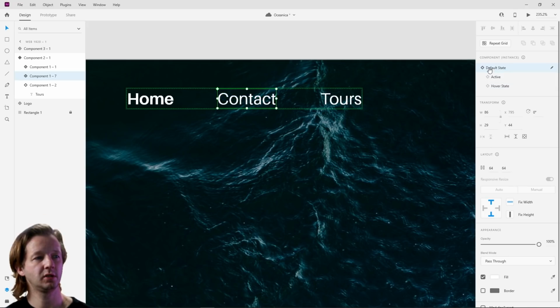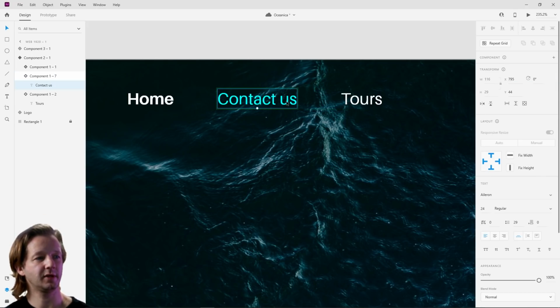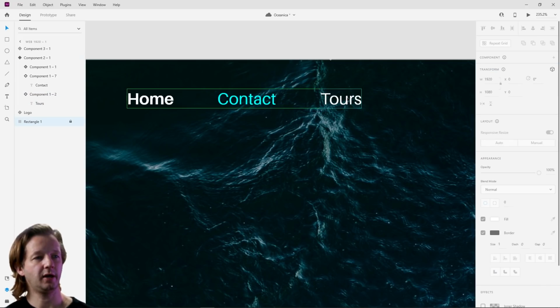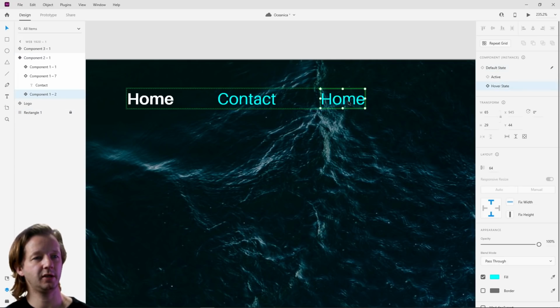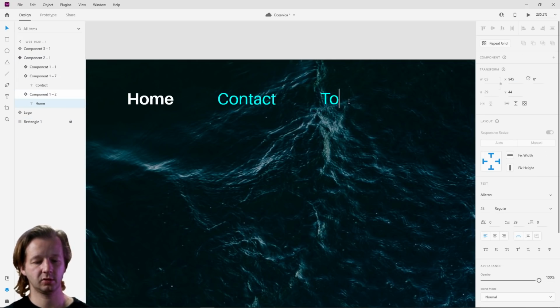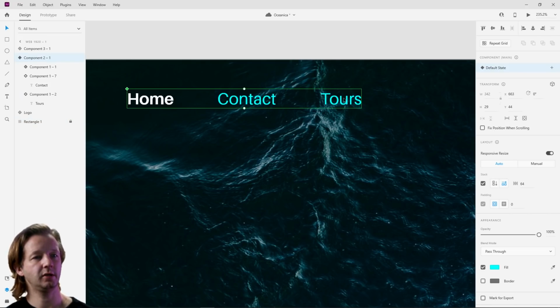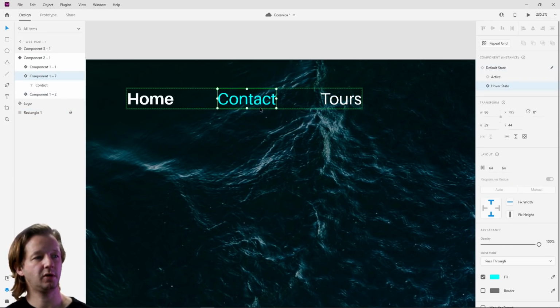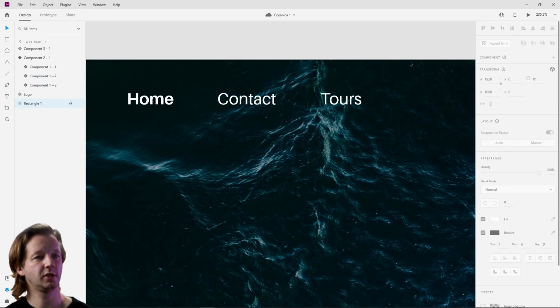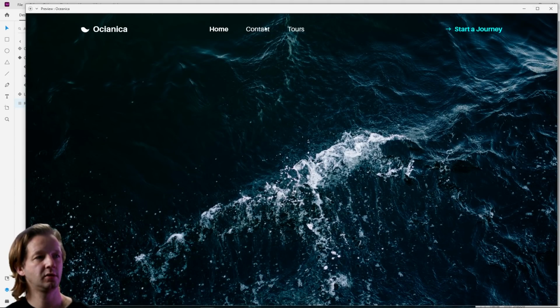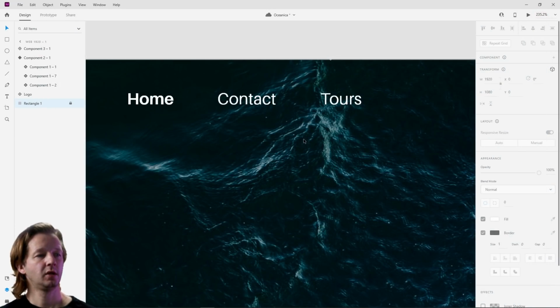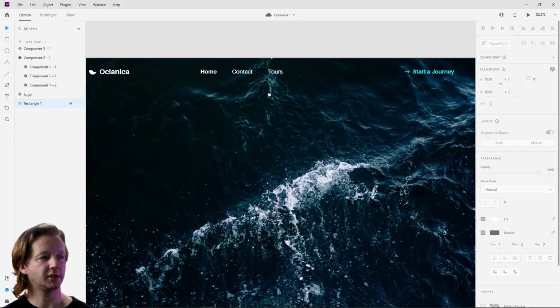Let's see here. Nope. Let's double click that. There we go. And then tours, we'll double click into there in a hover state. Tours. All right. So now let's switch that back to default and back to default. So now if we click play again, there we go. Okay. That is our navigation essentially.